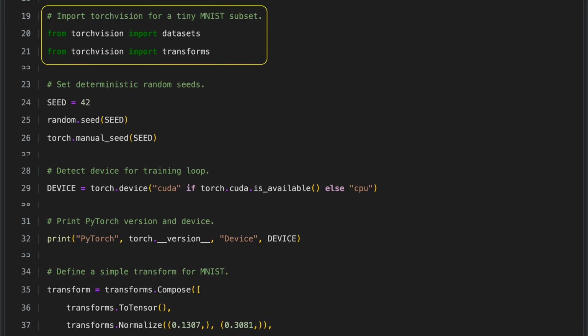We begin by using the datasets and transforms tools from the TorchVision library to work with image data. The Datasets tool gives us access to standard image datasets such as MNIST, which we will use for training. The Transforms tool lets us define operations like converting images into tensors and normalizing them. These transformations are essential to properly prepare the images before they are passed into a neural network.